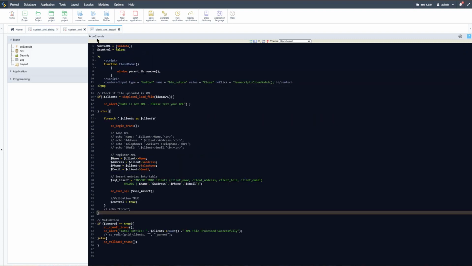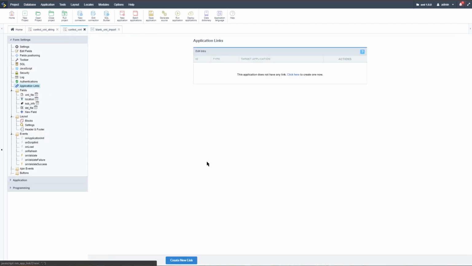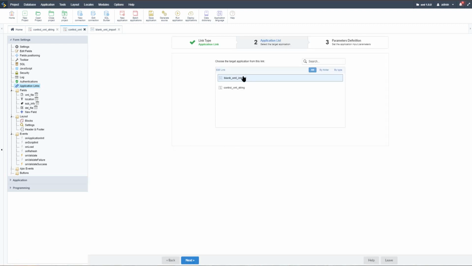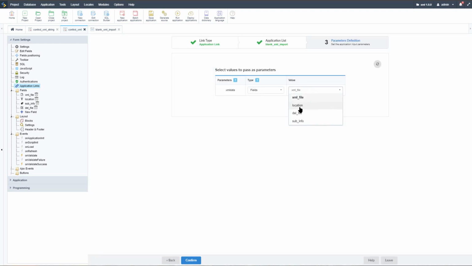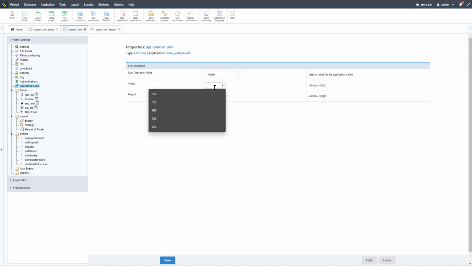Now if we save this, within our control XML we'll come to application links. We'll create a new link, an application link. We go next, select the blank XML import, go next, and the field is the location field, which we want to pass. Confirm, and open in same window, or we can open in the modal window as we have the close option there. I'll just add 600 pixels here, and both of these, as we have defined, to display an alert.